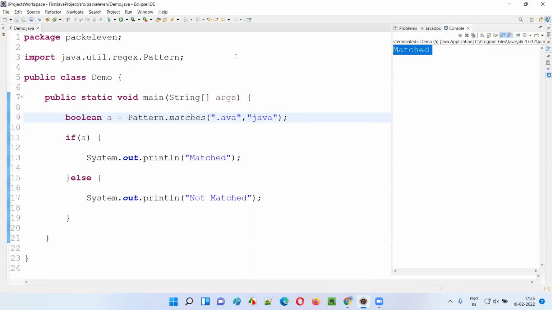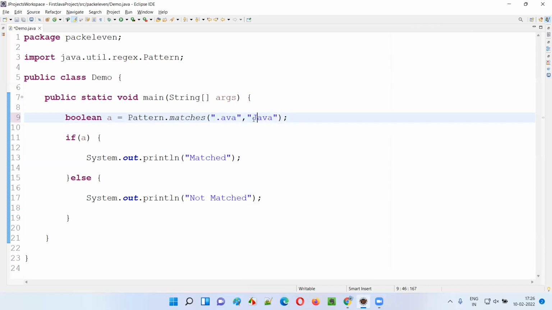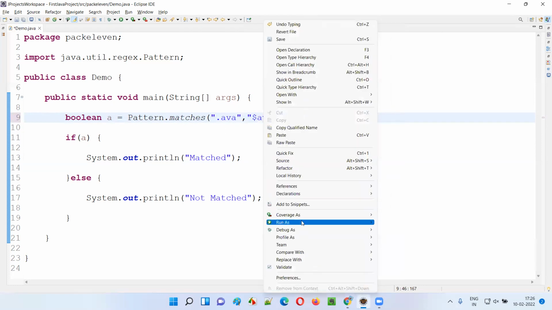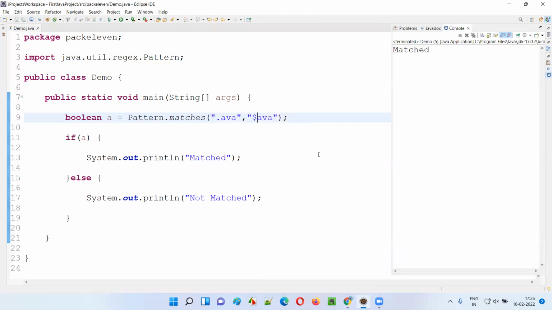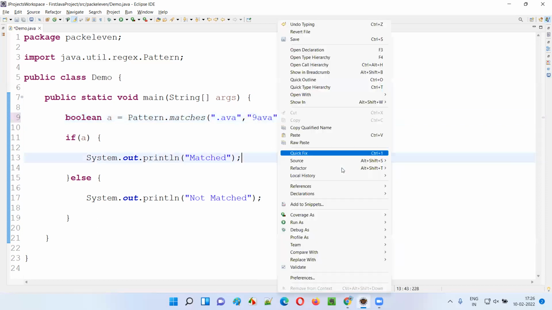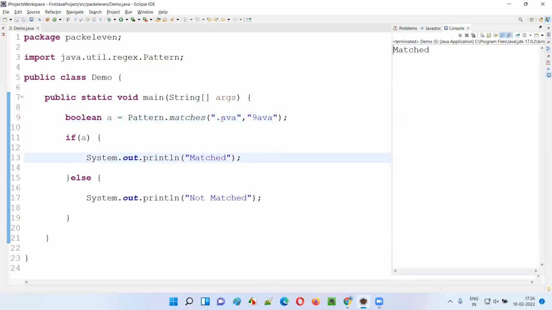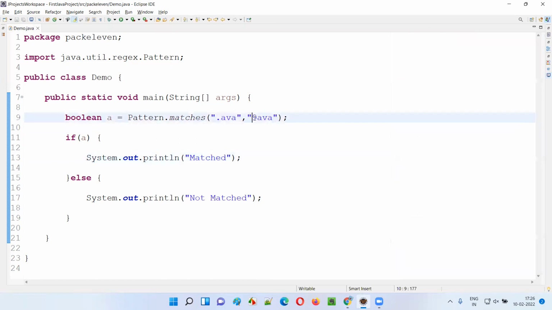First letter can be anything, guys. If I give capital J, it will match, no problem. If I give some dollar symbol, it will match. If I give some number, it will match. But the last three letters should be AVA, guys. So what if I give something with two characters before AVA? Here only one dot is there, but you are giving two. The last three are fine, but before that you have two. Only one dot is there, so it will not fit, right?